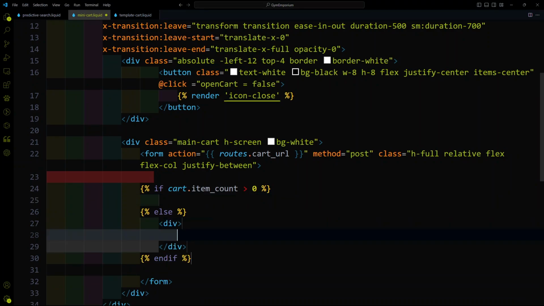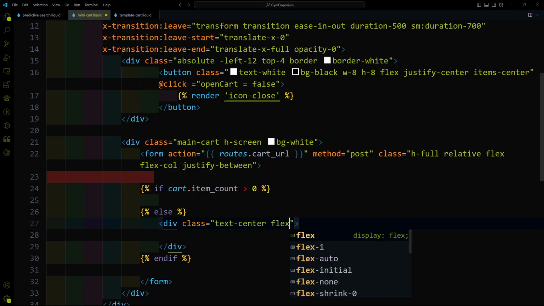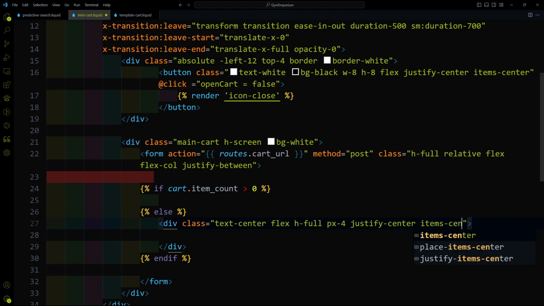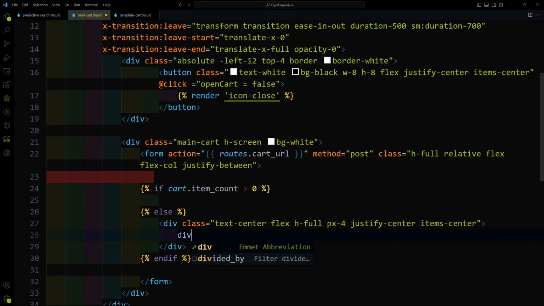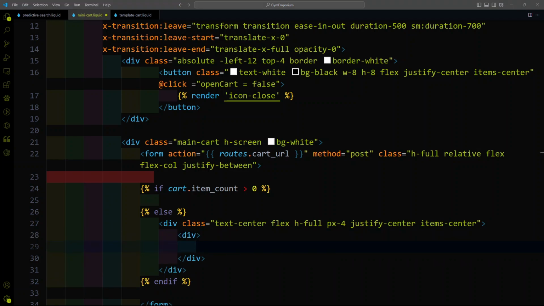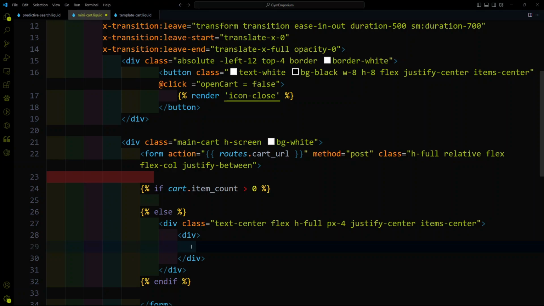So let's create a div here and add some classes here. Let's say text-center, and we can add flex here, and height would be h-full, and let's add some padding, and let's add justify-center and items-center. Okay, now we can add our content here. So let's create a div here, and in this div we can add our cart icon. So you can add this render icon cart.